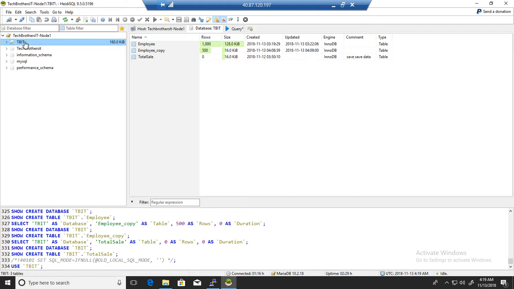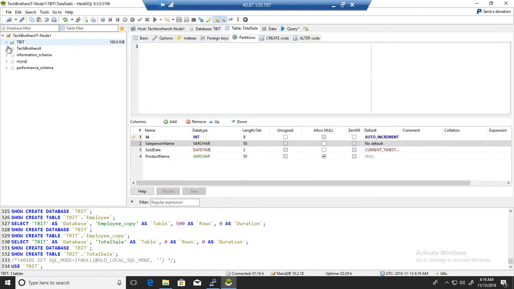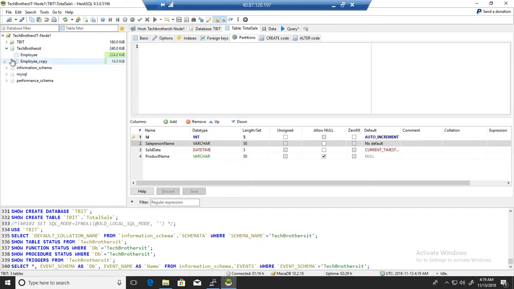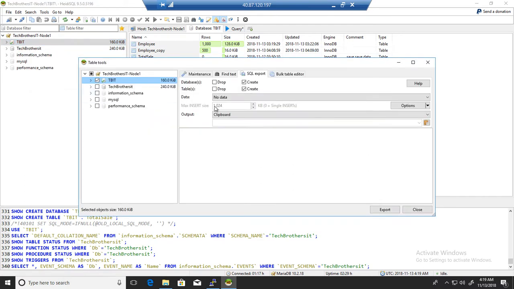In this TBIT database, I have only 3 tables. But maybe you have some other database that has views, functions, triggers, and everything. The procedure is going to be the same. What you will do is click on the database, then right click and say export database as SQL.